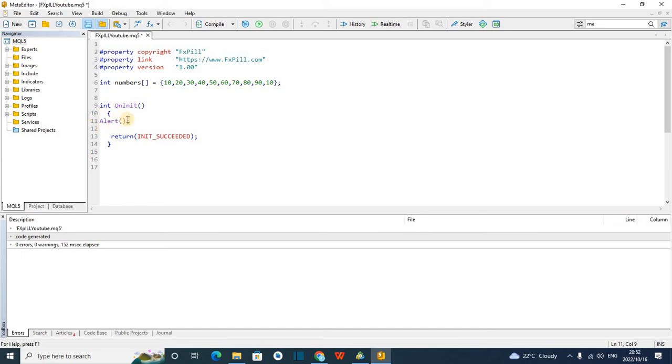So I can just type alert, and if I want to print one number, I say numbers and then place the brackets. Here's a catch. Inside this box, I have to place the number I want to print, I mean the location. Remember, a variable is a memory, so I created a memory here. This memory is holding these numbers.